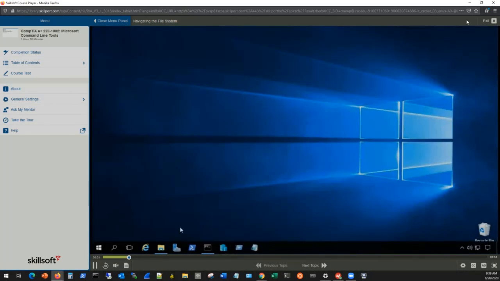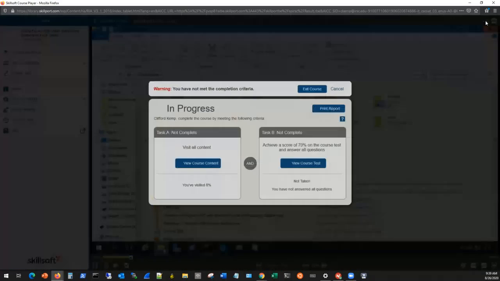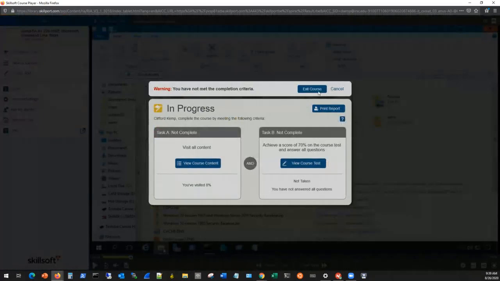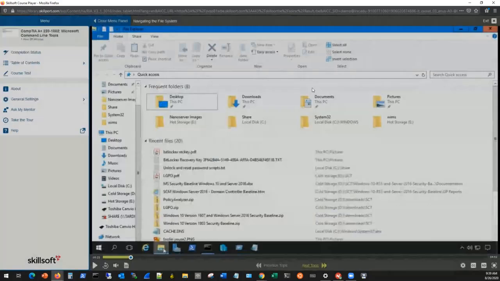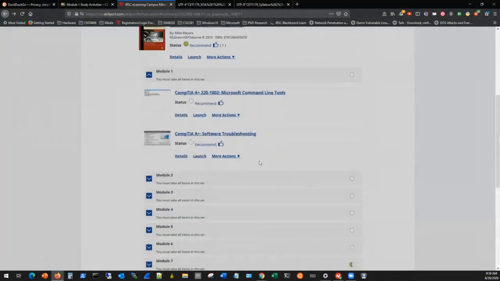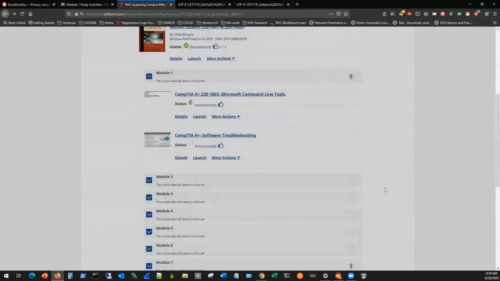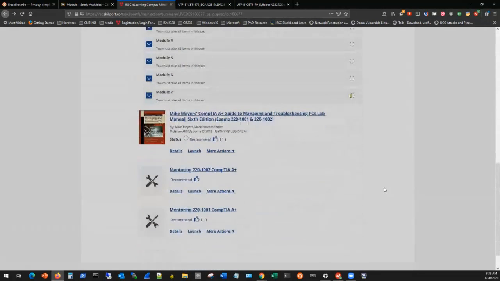Okay, and then to leave it, just exit out here, and let's cancel that. I don't need to know the progress. Oh, he's still in there. Okay, exit the course. Okay, and I'm back where I started. The same goes for the other one you see here. Okay, so those are the modules.